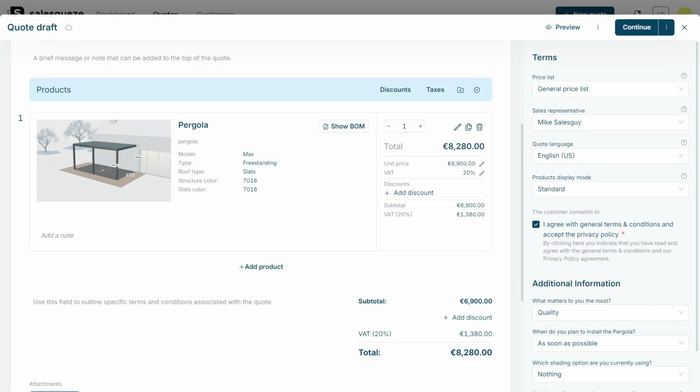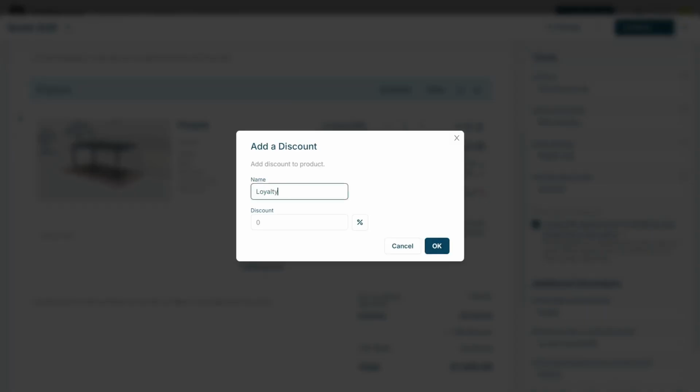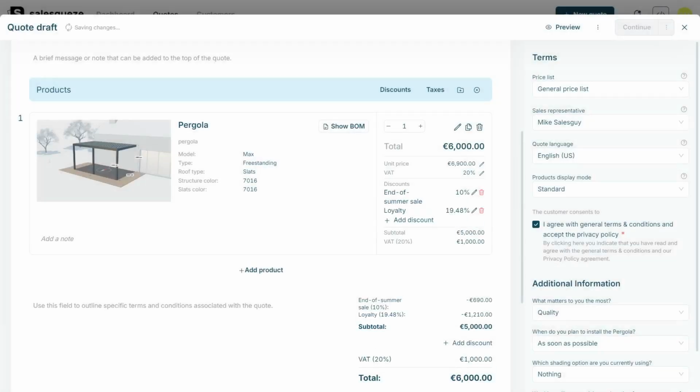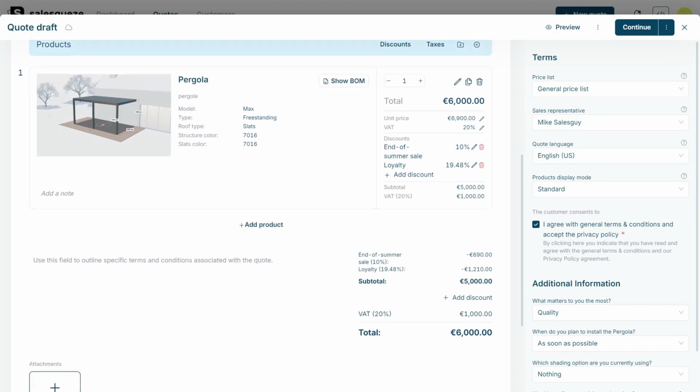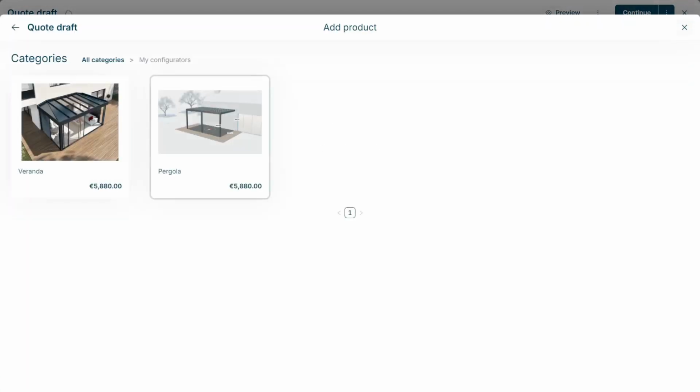Here's where you can edit your unit price and VAT tax rate. Let's take a look. If you add a discount to the product using the Add Discount feature, you can also set a target price, and the application will automatically calculate the discount rate. Finally, you can add more products to the quote. Clicking on Add Product opens up a list of available products for you to select, and then configure using the product configurator.